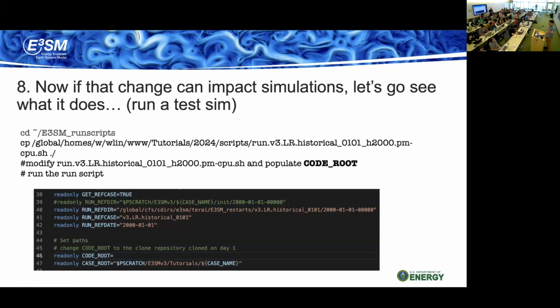And then now it's all about running the simulation. Once you've made your code modification, that's all you need to do. Then you go to your run scripts where you've been keeping all your run scripts. For me, it's under the home directory, under E3SM run scripts. It might be different for you.